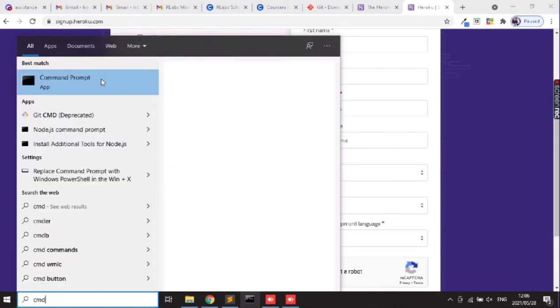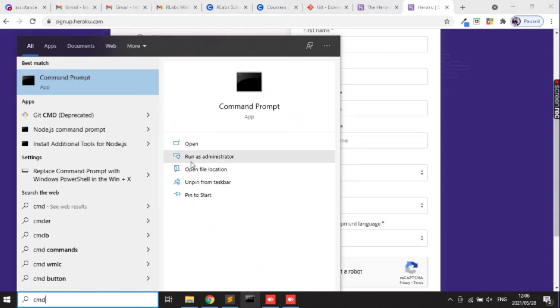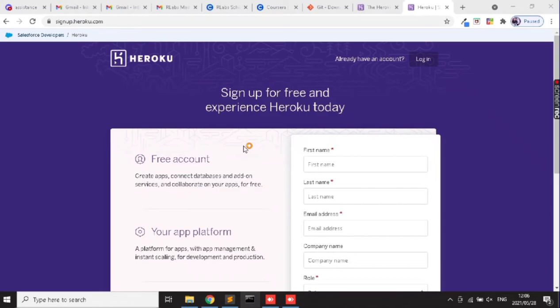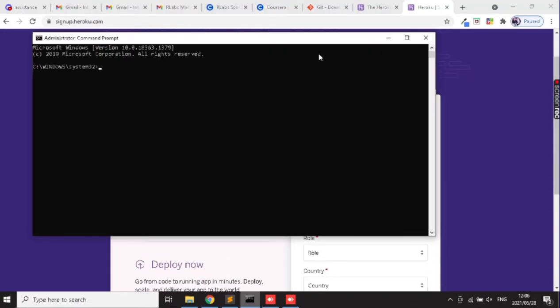There you go, and it will say command prompt, and you want to run as administrator. Open your command prompt as administrator, run as administrator, and there you go, it should be opening up now. There you go, and it's open.